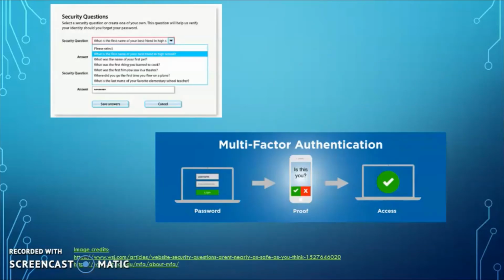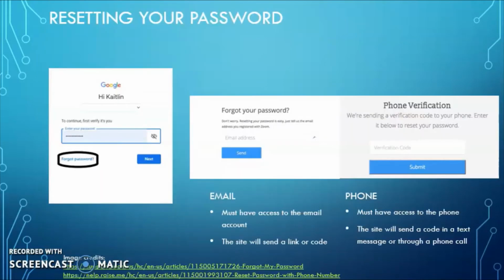So very briefly, here are two generic examples of what security questions and multi-factor or two-factor authentication look like. And then here's an example of what the process of resetting your password looks like.